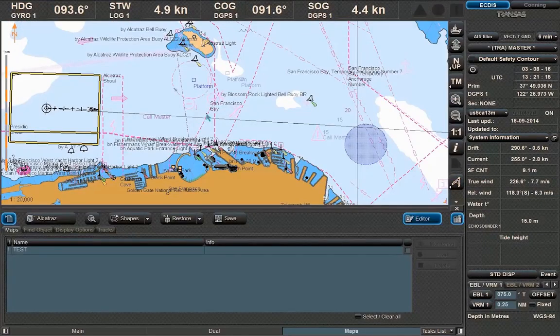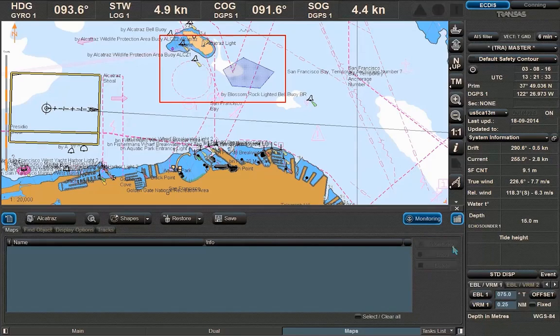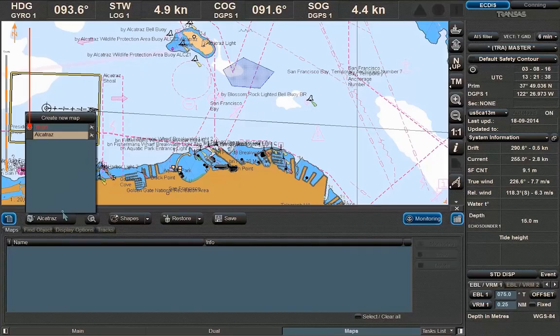Monitor maps. Editing objects is restricted during monitoring. To monitor a map, choose the map by clicking the adjacent checkbox in the map list and click the Monitoring button. Alternatively, select the loaded maps for monitoring by clicking the box to the left of the map name. An anchor symbol will appear.